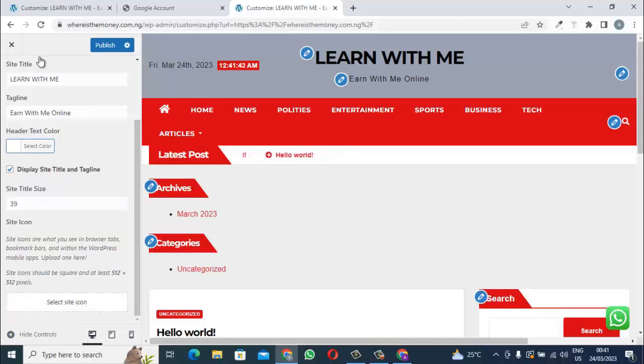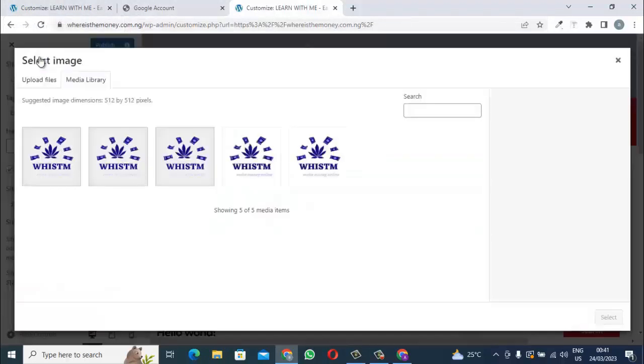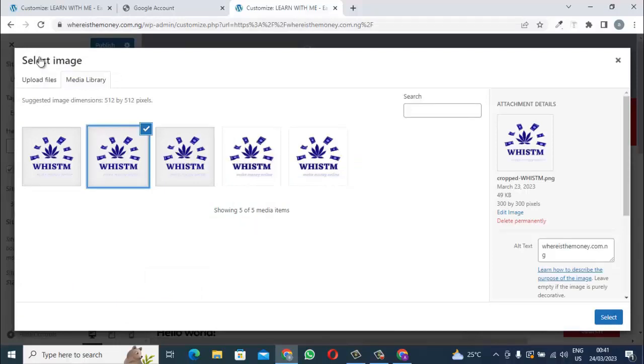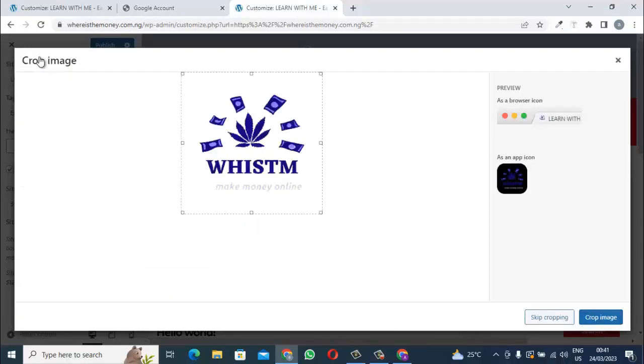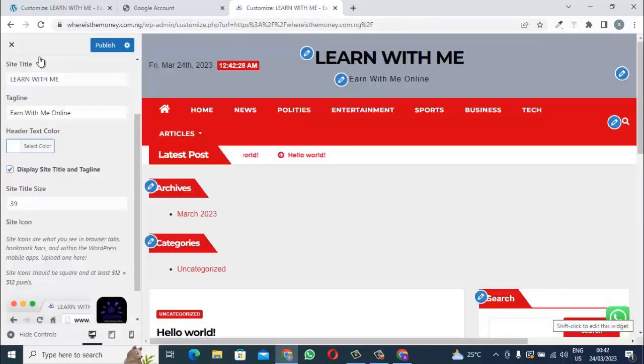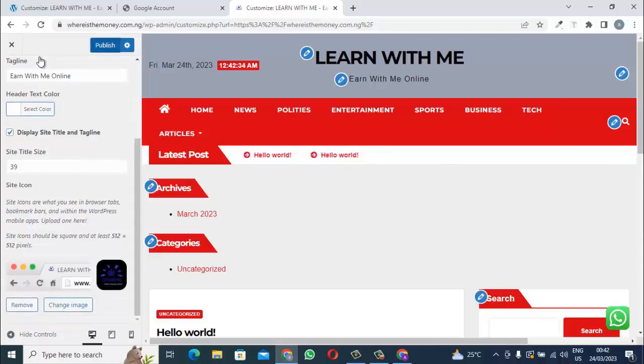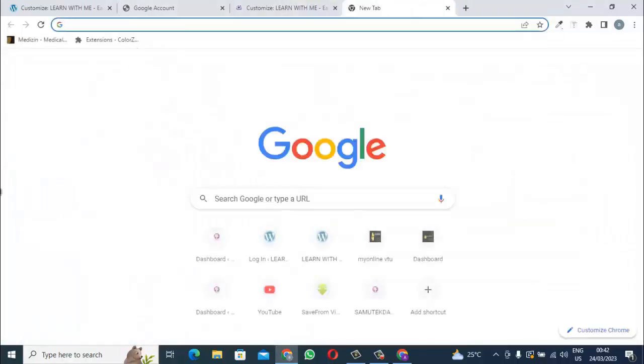So let's select site icon. Let me just click on my logo, then click on select, crop image. Let me just crop it. So let me just skip it. So you have to publish it, and let's go back to view our website. Let's view our website now on a new tab.